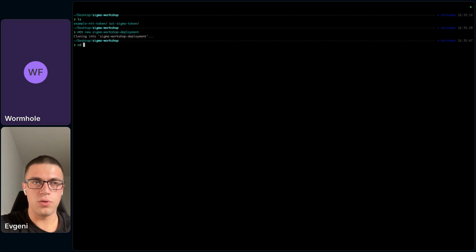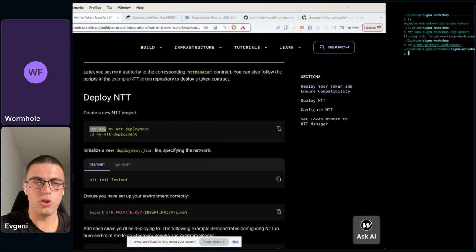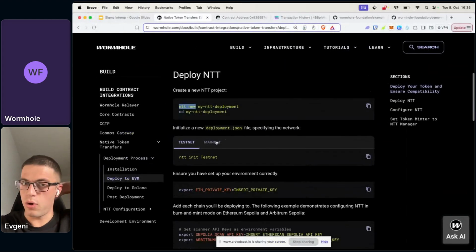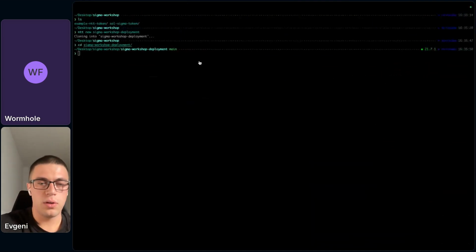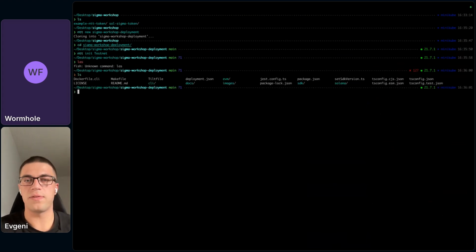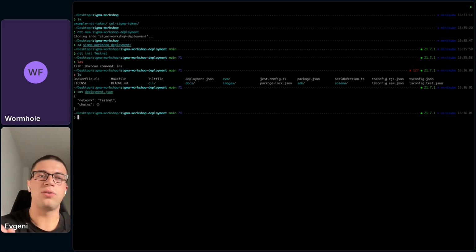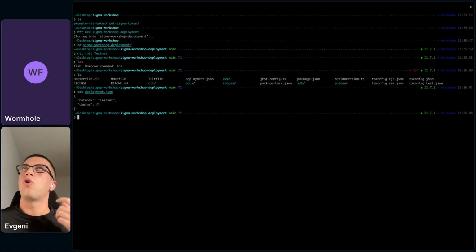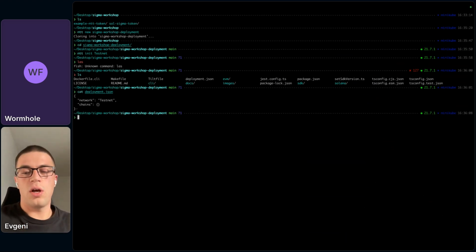Next up, we need to specify whether we want to have the token on testnet or mainnet. NTT init testnet. This step is very important, because this step gives us our important configuration file, which is called deployment.json. Right now, this file is empty because we did not specify any of the chains or the tokens on the chains that we want to use to actually perform the transfer.